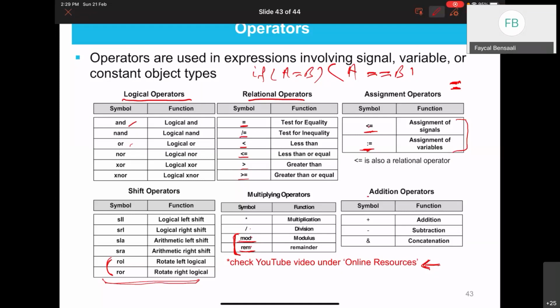And then we have the addition operators. We have the normal addition, we have the subtraction, and then we have the concatenation. This is something new as well that you don't know. So I will explain it in the next slide with an example. We call it the concatenation operator, so I'll explain what concatenation is with an example.